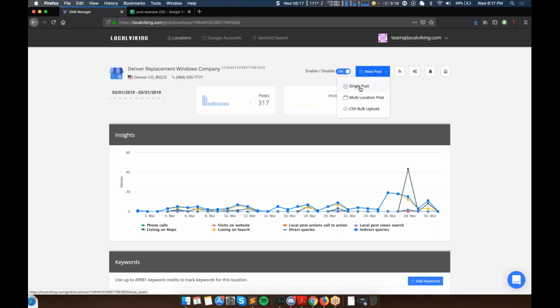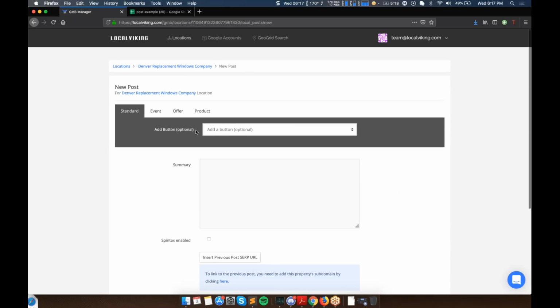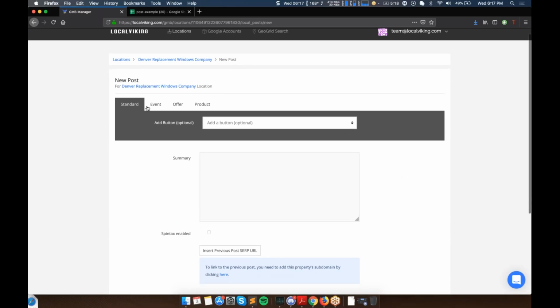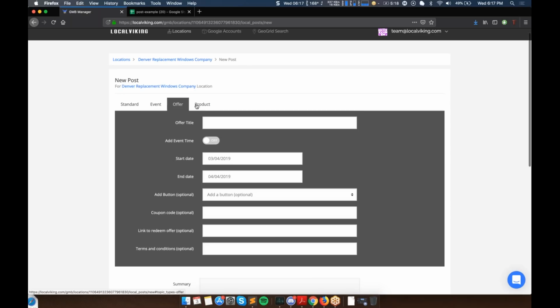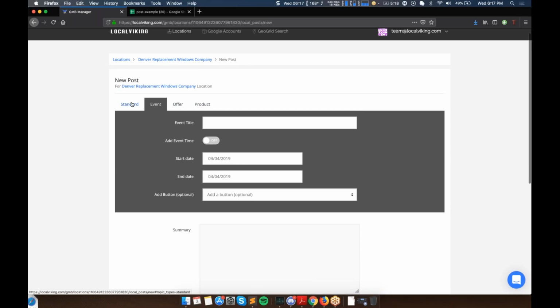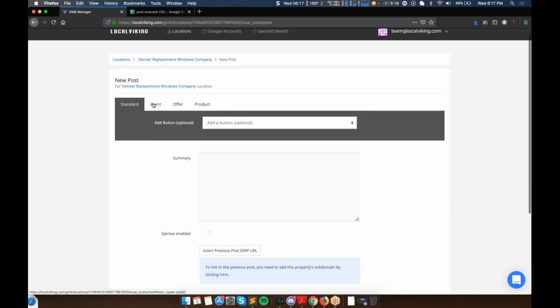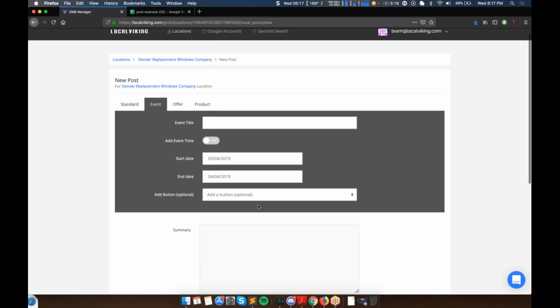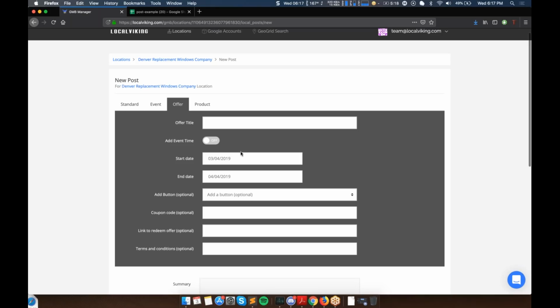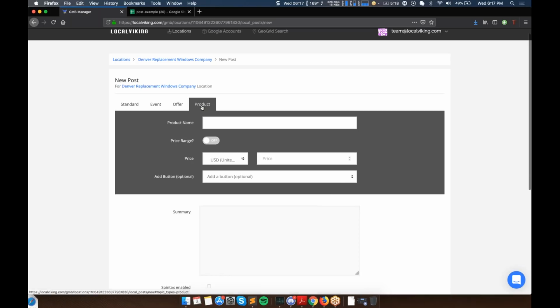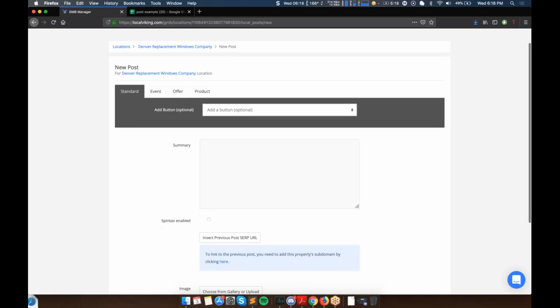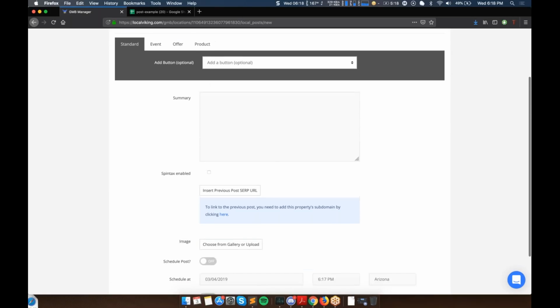So let's go ahead and hop into this single post. And we can see really quickly, we have the 4 post types that you can do to your GMB. Each post type is going to have a little bit of unique data needed, and you can see that that is in the dark gray. So events are going to have dates, offers are going to have dates as well as some extra options, and then your product is going to have perhaps a price range and a different currency. But let's go ahead and look at what they all share alike.